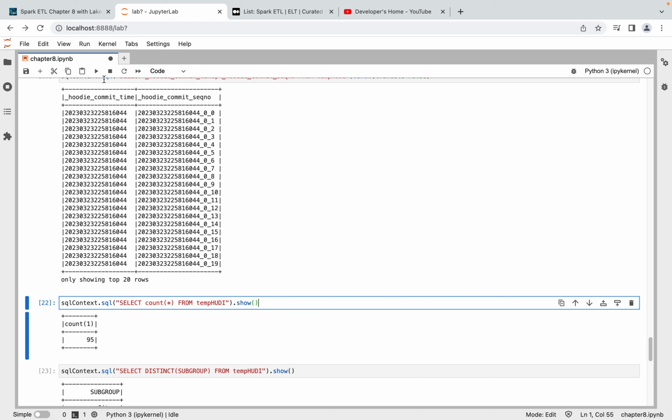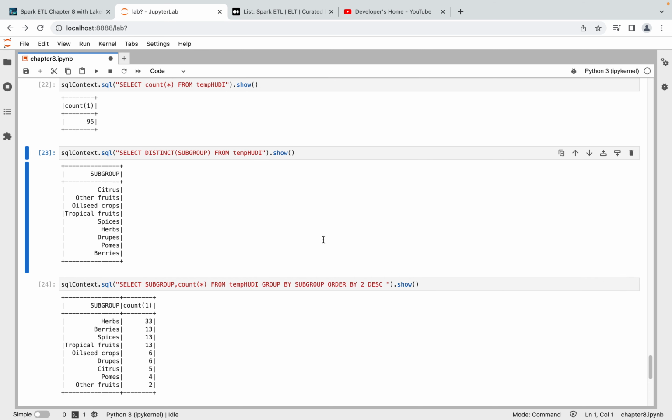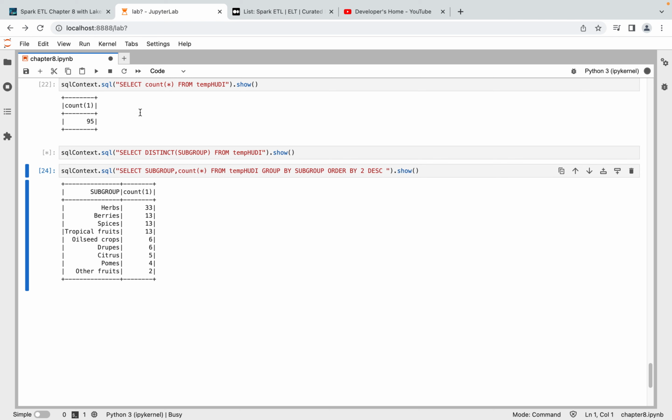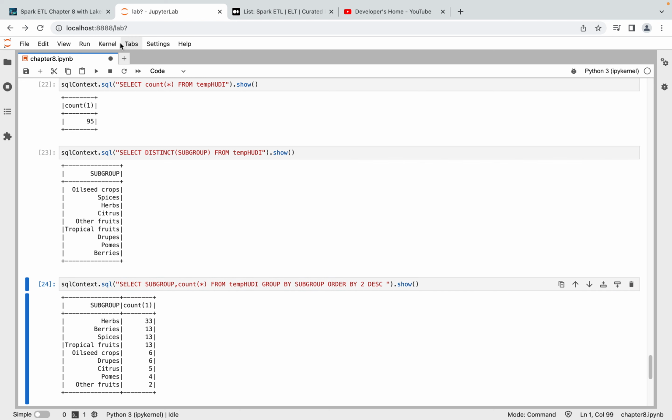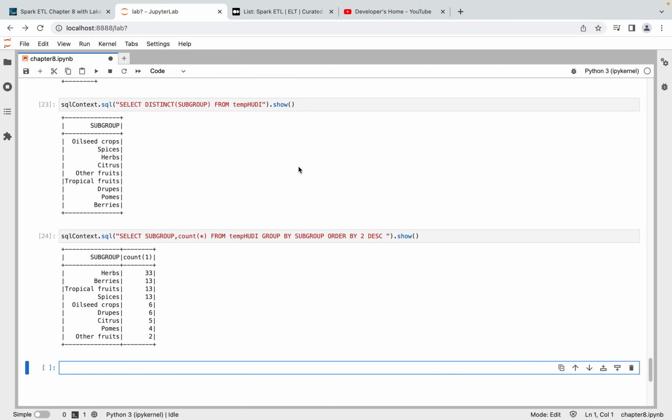After that, we are just exploring Spark SQL and writing different queries with Apache HUDI. So this is just giving the number of counts, what are the distinct subgroups, and we want to get the number of rows based on subgroup. So yeah, this is how we also explore data.